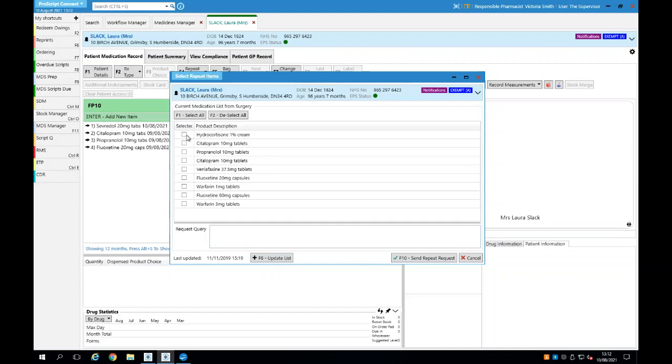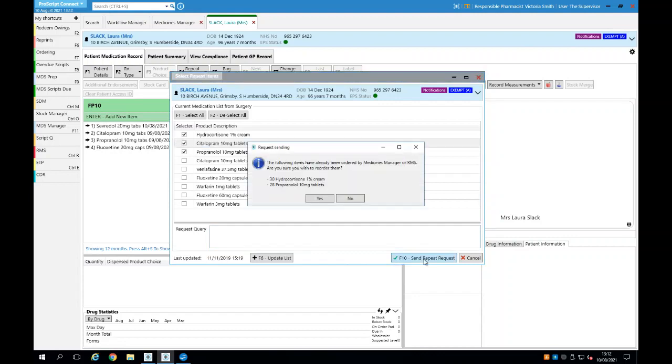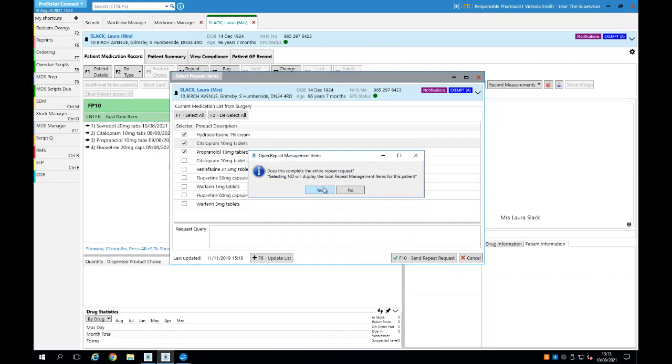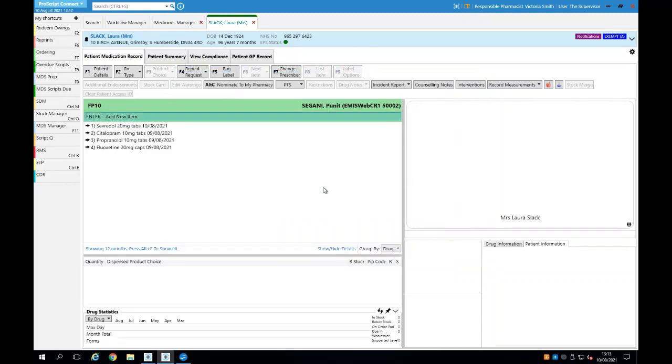Alternatively, if you're ready to send what you want, you tick the items that you choose. Against each of the items, you've got the ability to put a request query in. And at that point, when you're ready, you can then send that request through to the doctor's surgery directly. Having done that, no need to send any paper off, but ProScript does hold a record of what you have just done, and that can be found under the RMS module.